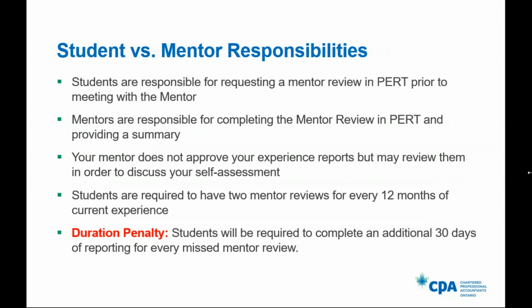So important to note the student versus mentor responsibilities. As a student, you are responsible for requesting your mentor review in PERT prior to meeting with your mentor. And if it's your first time in PERT creating experience reports, you need to have at least one report in verified status in order to request a mentor review in PERT. With that being said, your mentor is not responsible for approving your experience reports, especially if you're within the EVR pathway. That's done by your supervisor, but your mentor is responsible to discuss your self-assessment and your progress. Once you request a mentor review and you meet with your mentor, they are responsible for formally completing this within PERT and providing a summary if applicable to the period that you're discussing.